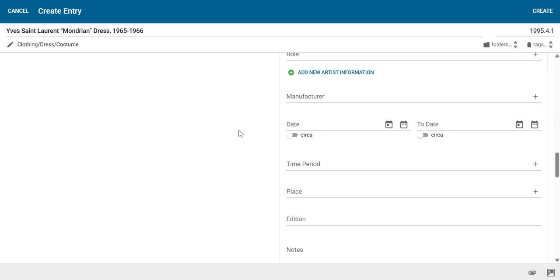The date refers to when the object was made, manufactured, or created, while the time period refers to the broader historical or cultural era. For example, if I didn't know the exact year that this dress was made, but I could tell it was made in the late 1960s, I might enter 1965 to 1969 and select circa. However, in this case, I know that it was part of the 1965 to 66 fall-winter collection.